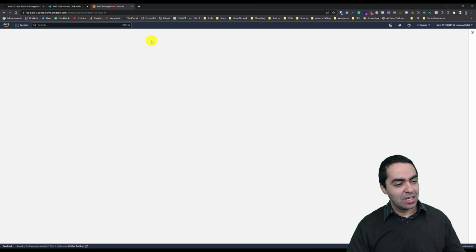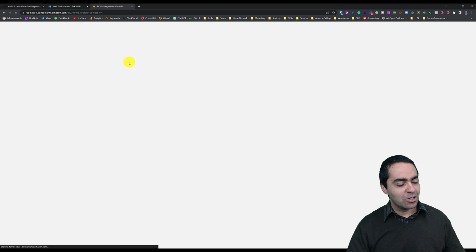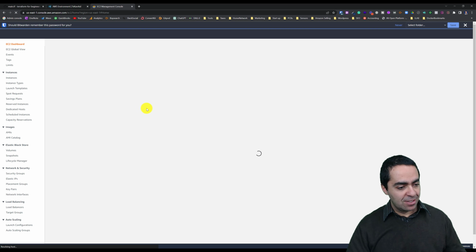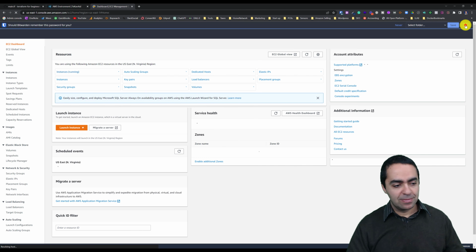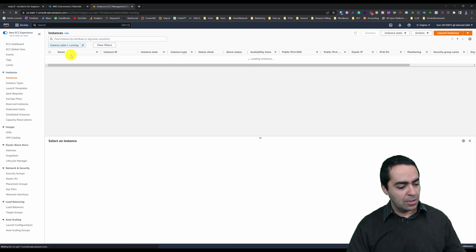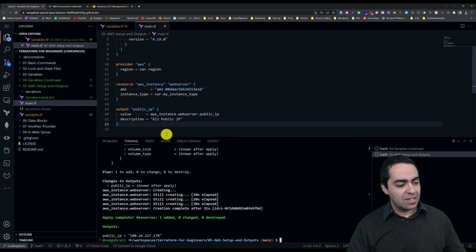This has been successful. Now let's see our EC2 instance. Let's go to EC2 and just verify that it is there with the same IP address. And we will be done with this lecture shortly. All right, instance is running. Let's go in here. All right, and I can see the instance that's running here, and it's 100.26.227.178, exactly what we see here. So we've created it with Terraform, and now we can simply destroy everything as we're used to.